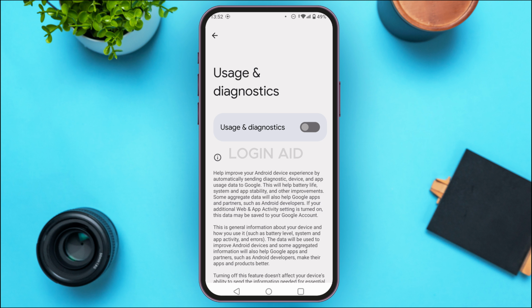So like this, you'll be able to adjust the settings. After adjusting these settings, your Android phone will no longer track you or listen to you. So that is how you turn off Android phone tracking you and listening.